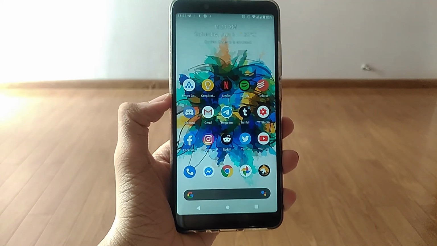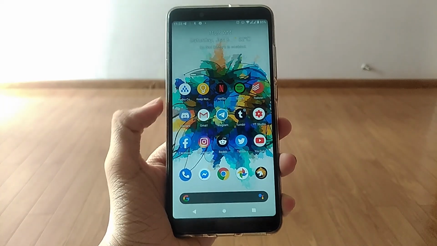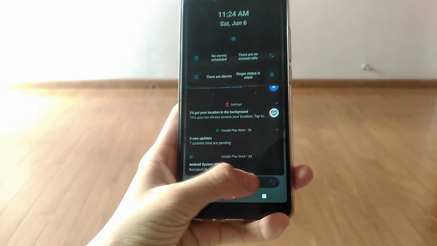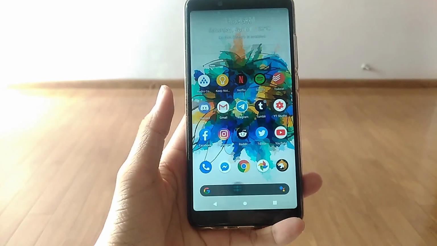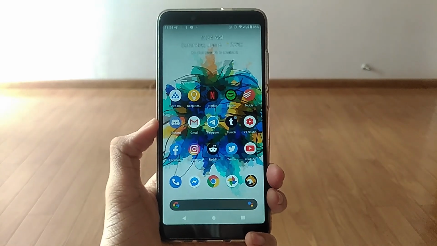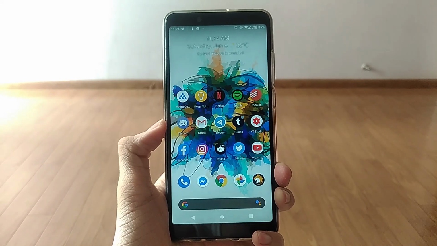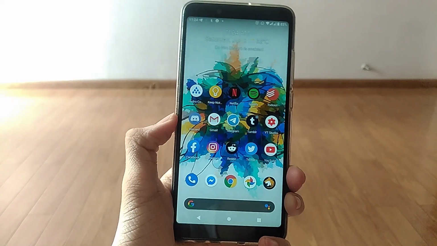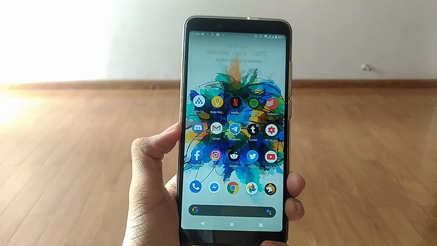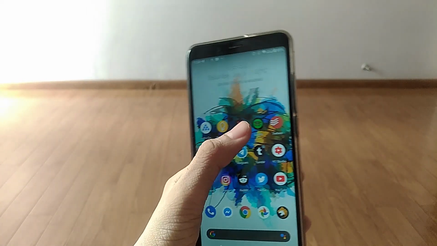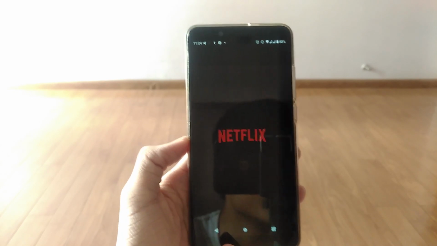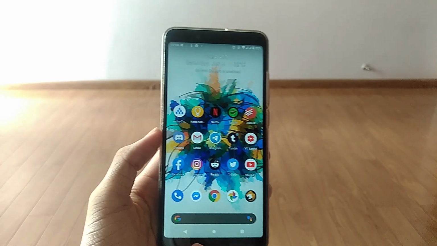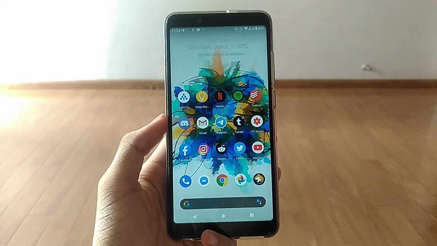There's really nothing that is bad about this ROM, other than the fact that there are still some bugs, of course, like the clear all button doesn't work, or the device still runs kind of warm even during normal usage. And of course, we have the laggy app switcher and idle battery drain. Netflix is still not working even though SafetyNet is passed, so that's a little bit disappointing. Other than that, this ROM is a nice buy.